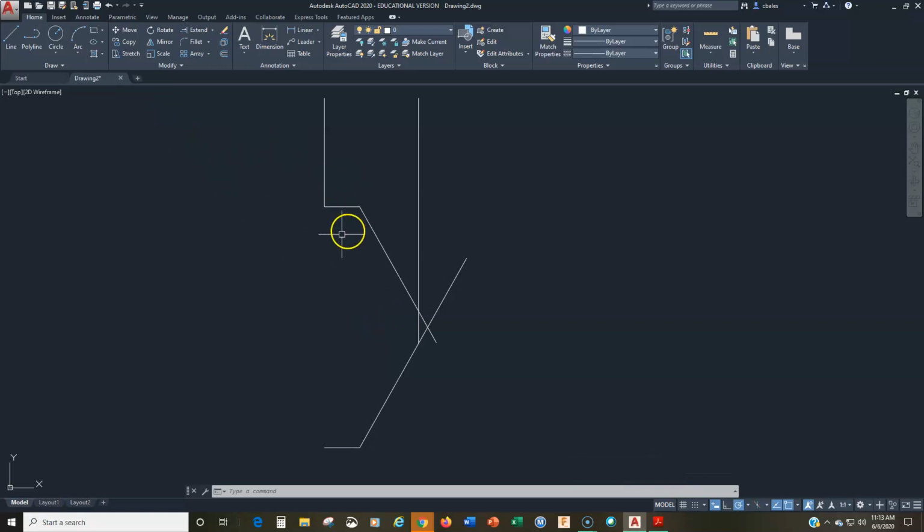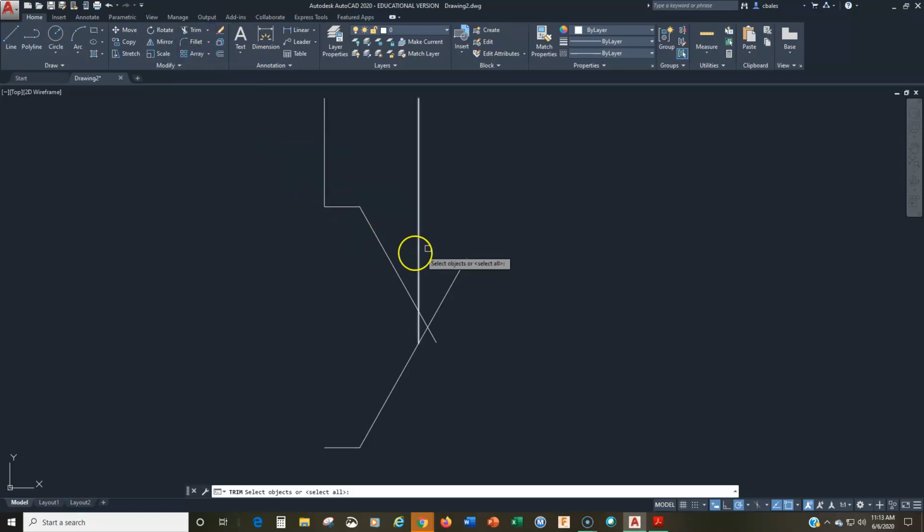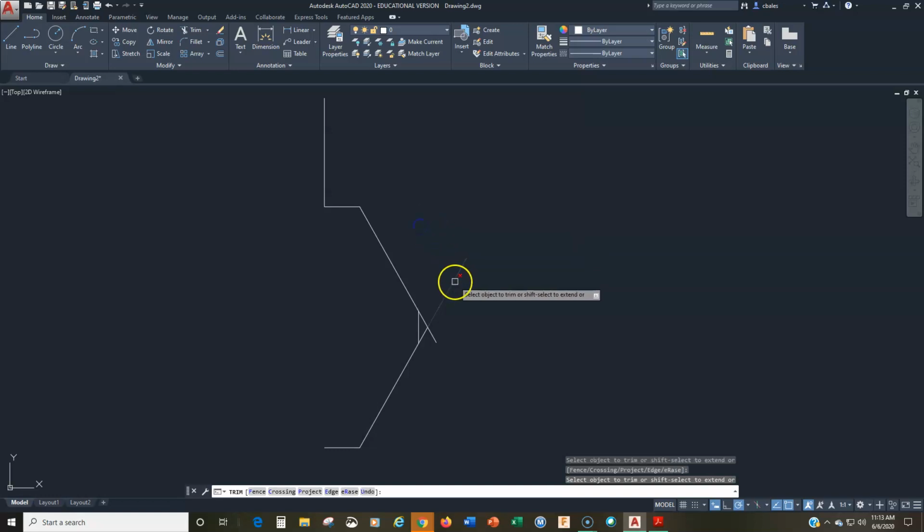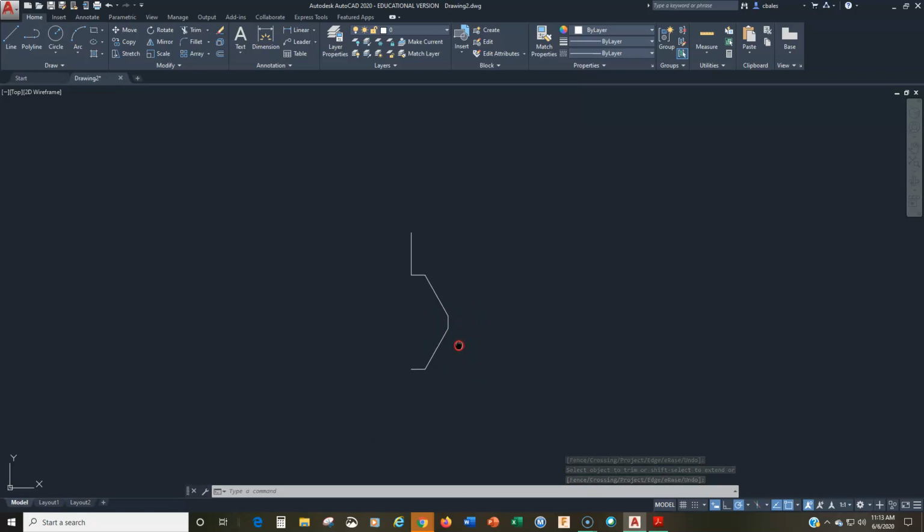We just got to get rid of the stuff we don't need. So we go back to the trim command, and I'm just going to pick everything on the screen, hit enter, and I'm going to get rid of that and that and that and that and that. There we go. All right. So we have the left side of the figure almost done. Let's zoom out and let's rejoin.